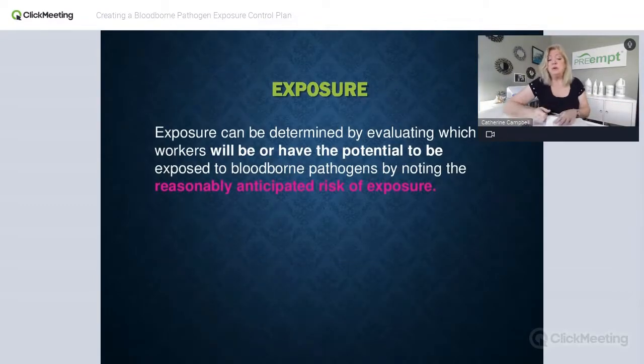Exposure can be determined by evaluating which workers will be or have the potential to be exposed to bloodborne pathogens by noting the reasonably anticipated risk of exposure. All of this is also in your risk assessment. We have to remember that this is not just COVID related. There's lots and lots of infectious diseases out there, and we have to be careful, especially if we are exposing ourselves through any kind of bloodborne bodily fluid, mucous membranes, or other potential infectious material exposure.